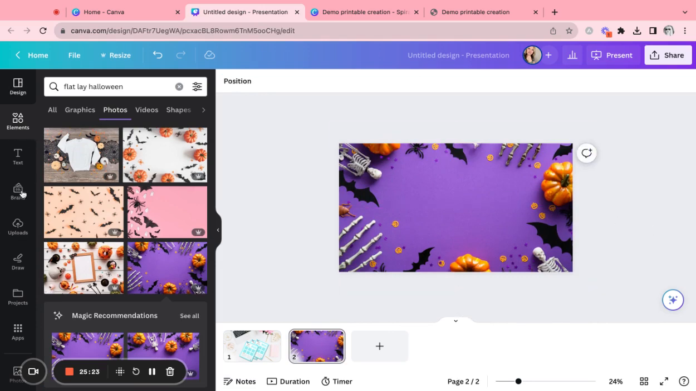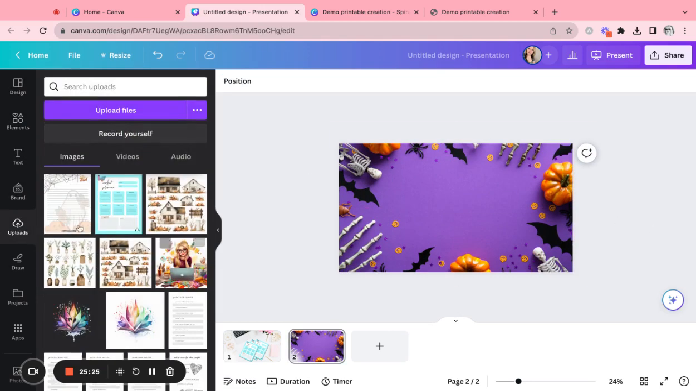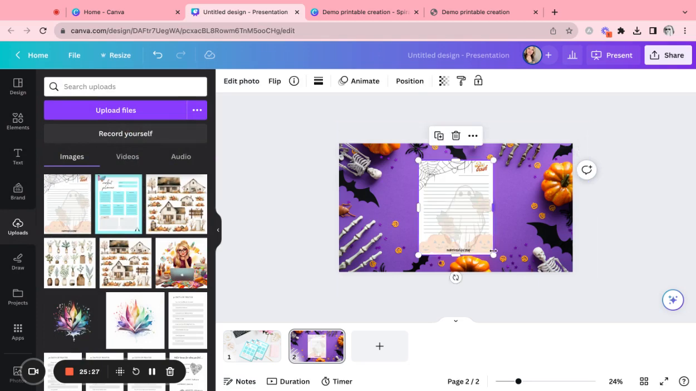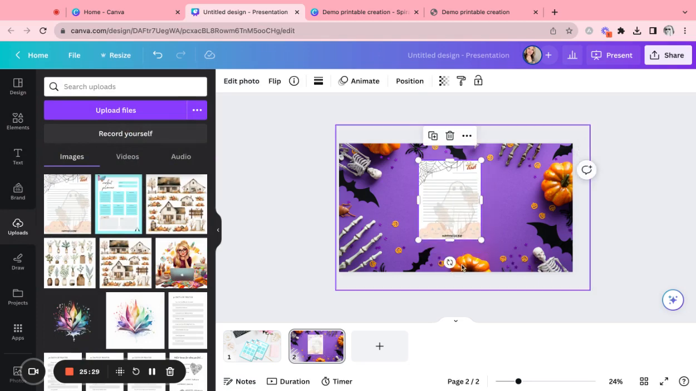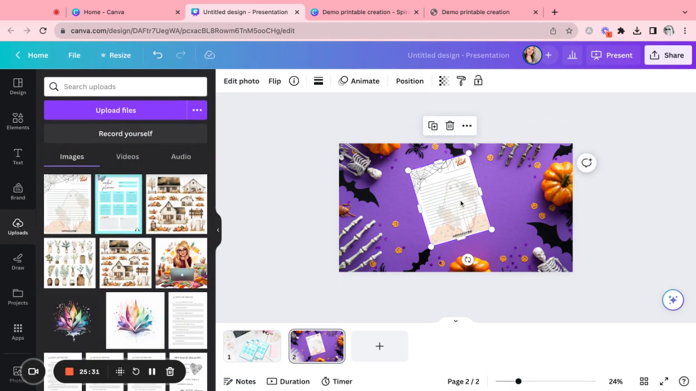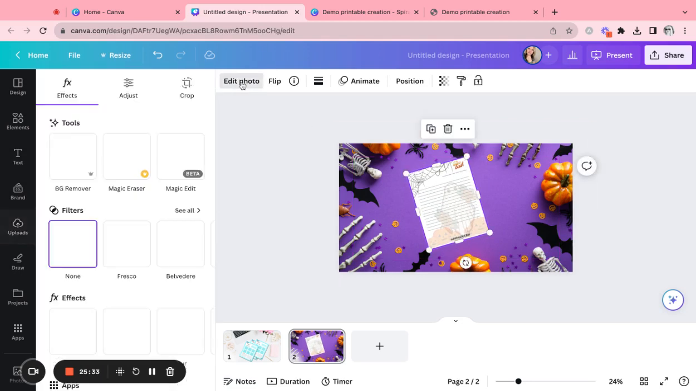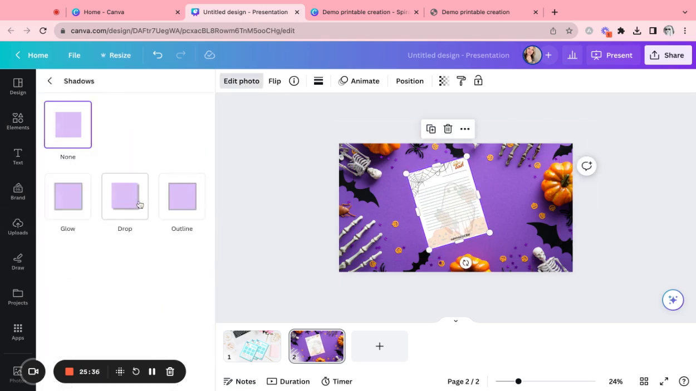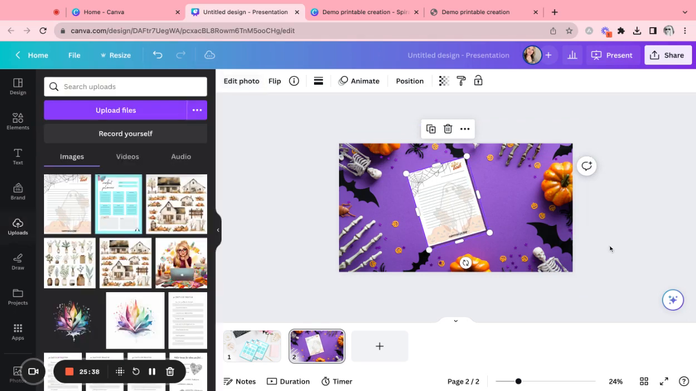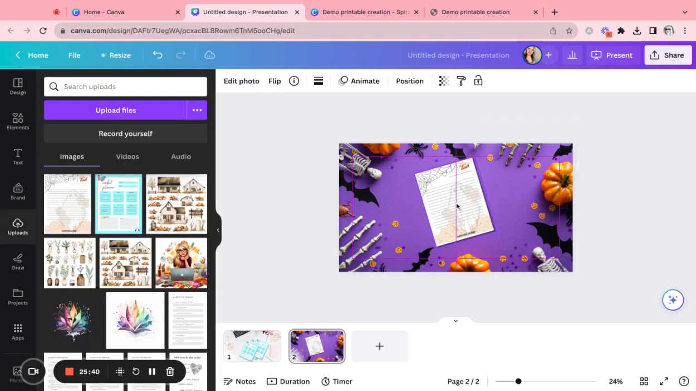Okay. Then we'll go to our uploads. We will pick our Halloween printable, shrink it down a little bit, turn it at a little angle, edit photo. We're going to put on that drop shadow. And there it is, ready to go.